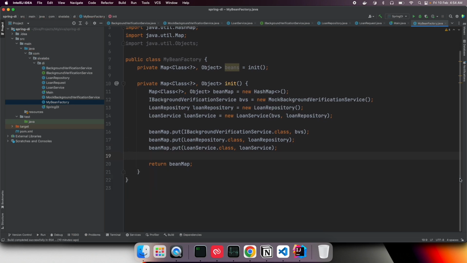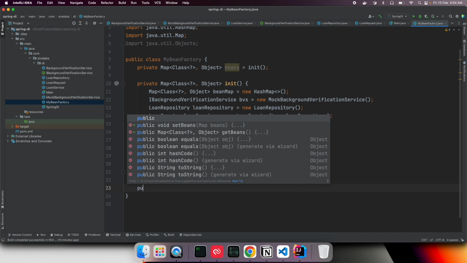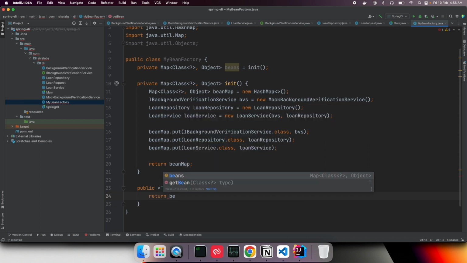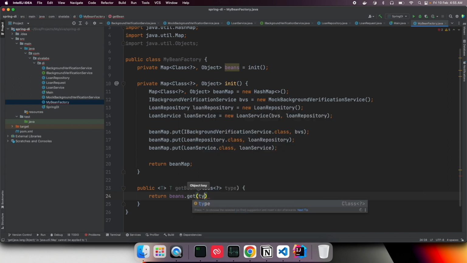So once I have initialized this map, instantiated all the objects that I need for my application, and stored each type along with its value, now I can expose a method, public, a typed value, get bean, and specify what type I want. Here I'm going to return from beans dot get of the type, but it's going to be a generic one, so I'm going to typecast it to T. Okay, so this is how I simply created my bean factory.